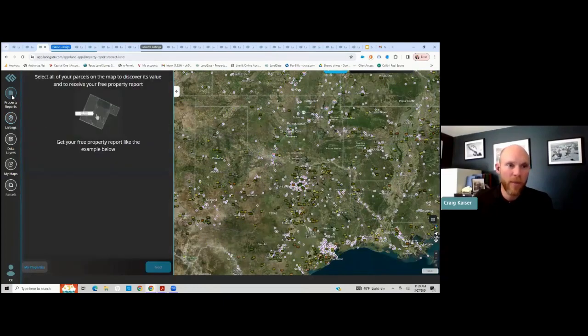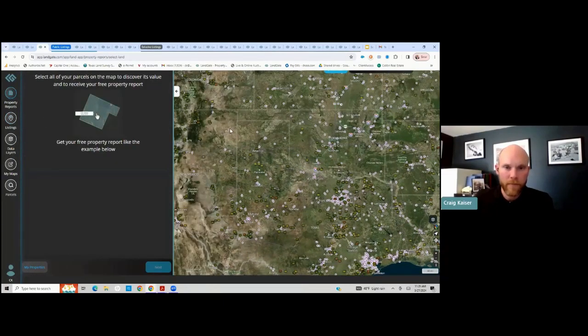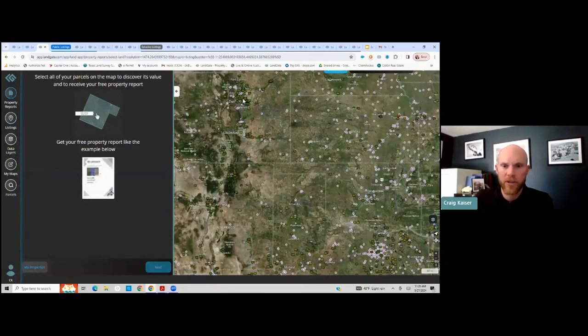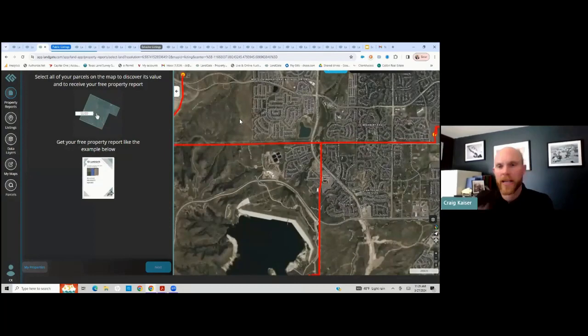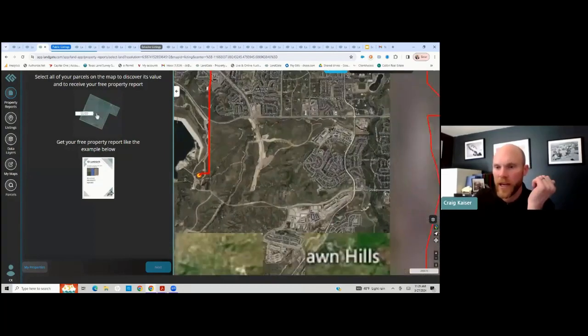I'm going to click on this property reports button, and what I'm going to do is zoom in. Let's just zoom into a random area here. I'm going to zoom in here, and let's say I want to purchase some property in this area.